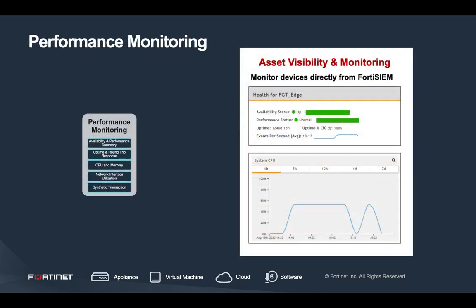Performance monitoring gives FortiSIM the ability also to monitor the performance of the device. Look into things like CPU percentage, disk utilization, memory utilization.